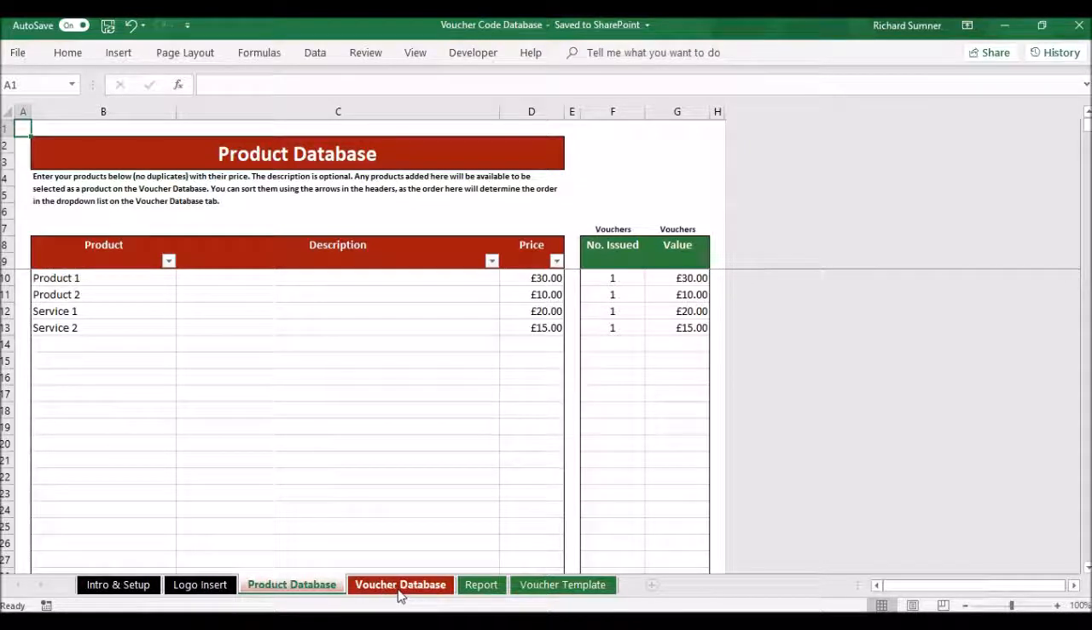As you add new vouchers into the voucher list, as you create vouchers for certain products, it keeps a running total. So it tells you how many have been issued, and it tells you the value of those vouchers in total. So you can see at a glance which ones of these are more popular, which ones are selling more vouchers, and then it might give you an idea as to what to do as far as new services, that kind of thing.